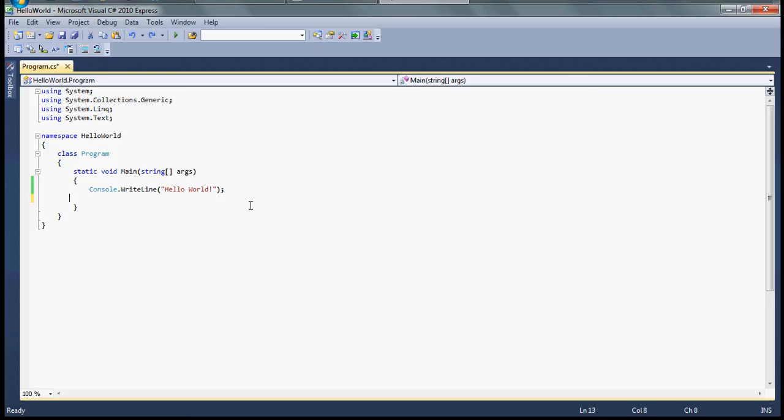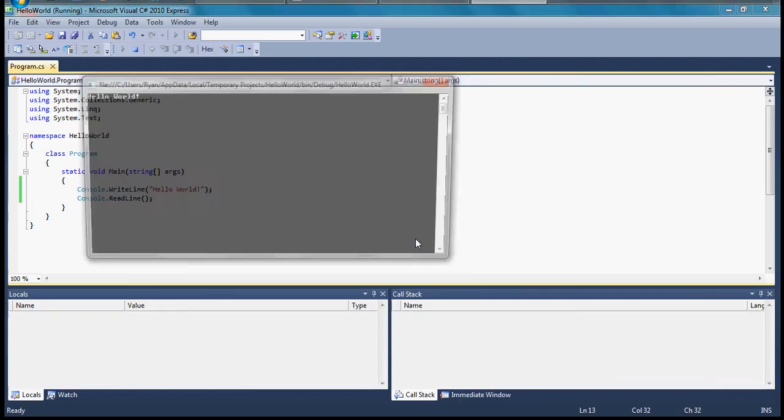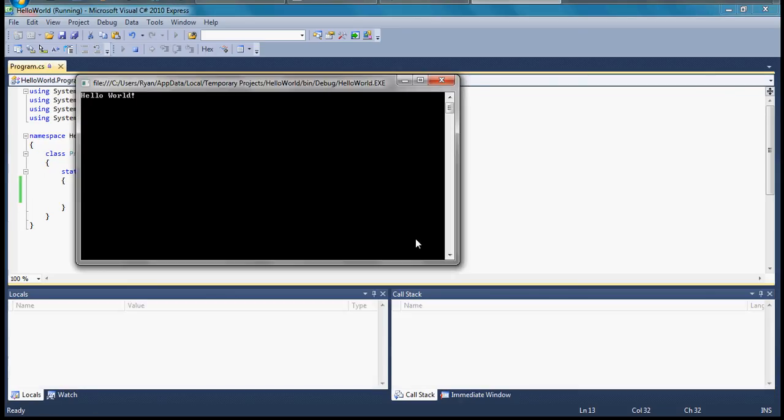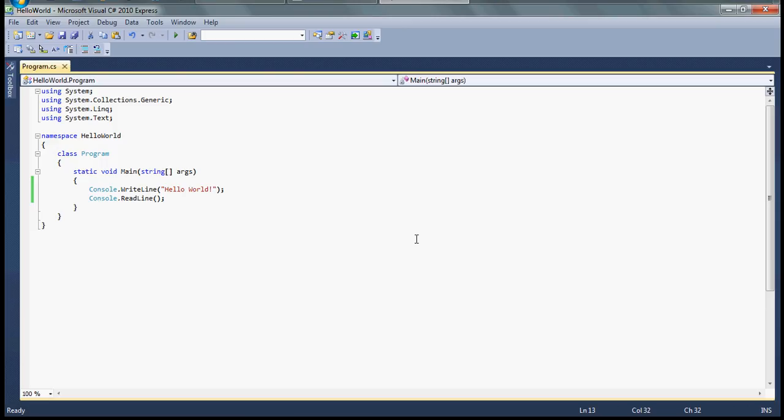Now, if I took this out and ran it again, you see how it pops up and disappears? The reason is because you didn't have Console.ReadLine wait for some input from you, so it just ended and didn't do anything. Now anyone who's watching this who knows Java, you don't have to do that because the Java runtime environment does it for you. But in C++ you use getchar or return zero. C uses return zero, getchar, etc. But in C Sharp it is Console.ReadLine.